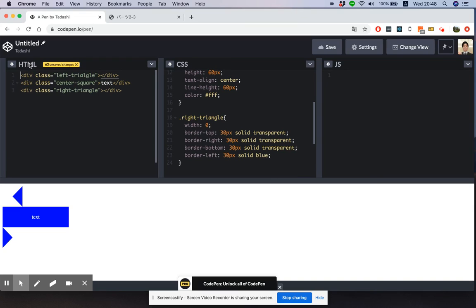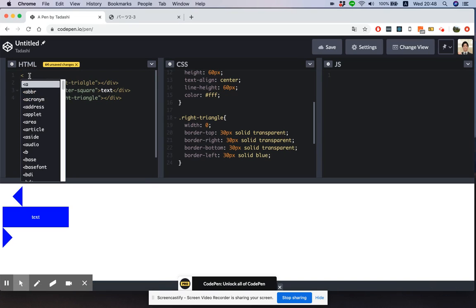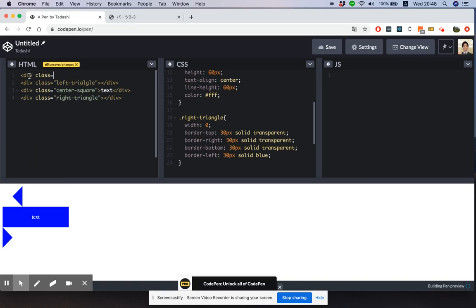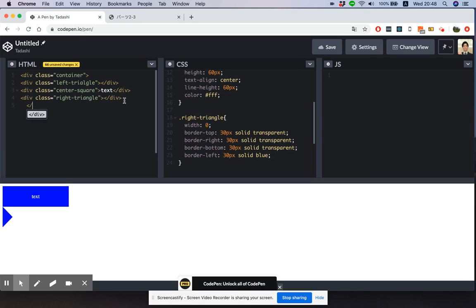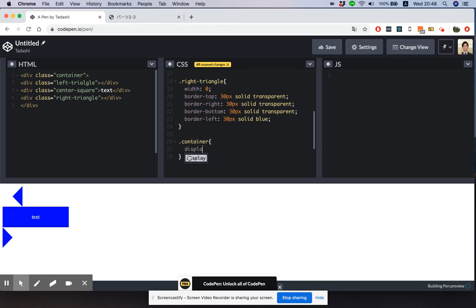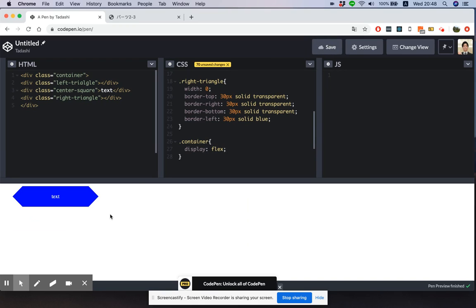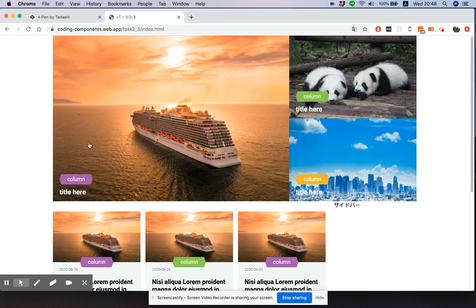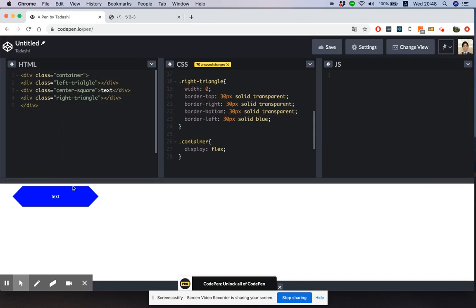So I think there's several ways to do that, but I'm going to use Flexbox. I'm going to create a container and give it a class of container. Close the tag here, and I'm going to set display flex to the container, and there we go. Now we have this hexagonal thing. So that's cool.